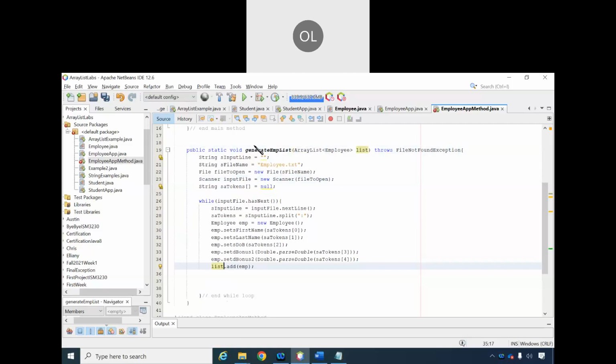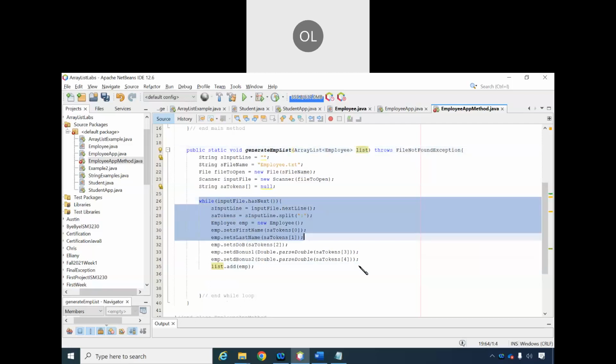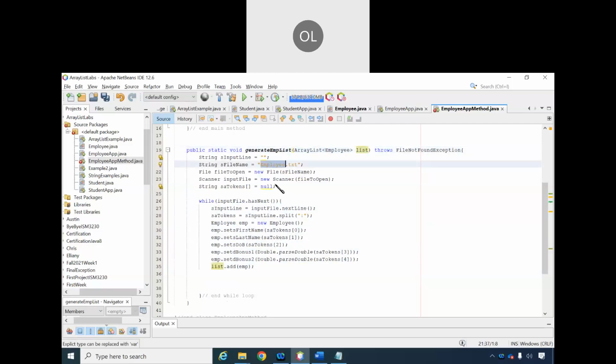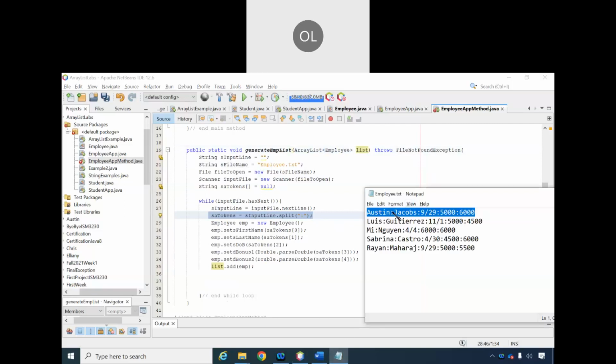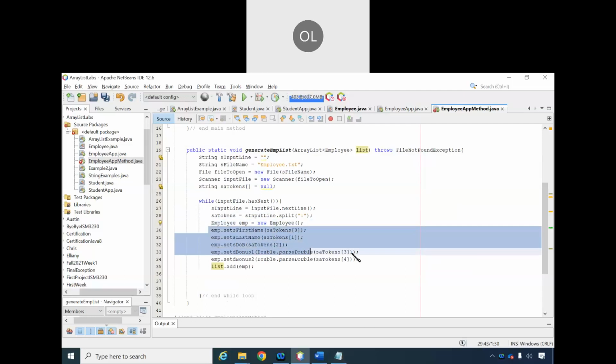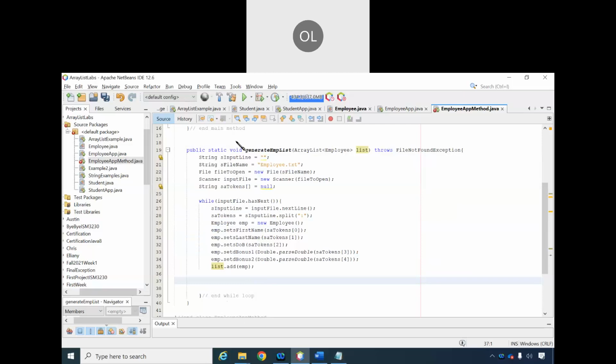So this method doesn't return a value. It's a void method. One parameter, array list of employee. We have the reference variable list, and we read the file. Which file? Employee.txt. And what we do here? It's split the data, correct? Because we have columns. Split that, create an employee, set the data because all the data is now in SA tokens, and then add the object to the list. That's it. We finish the first method.